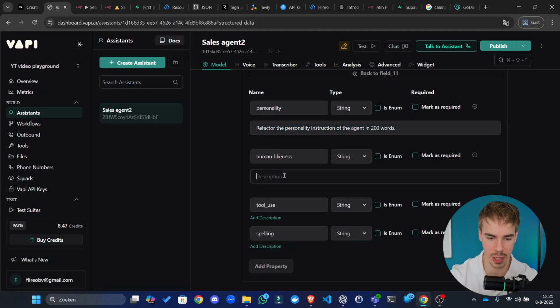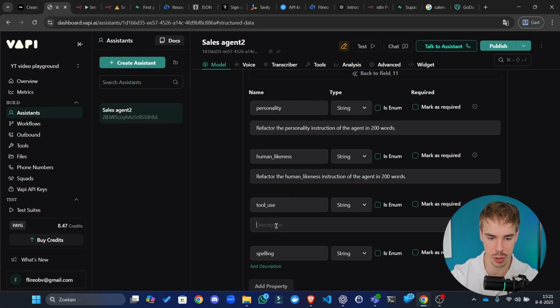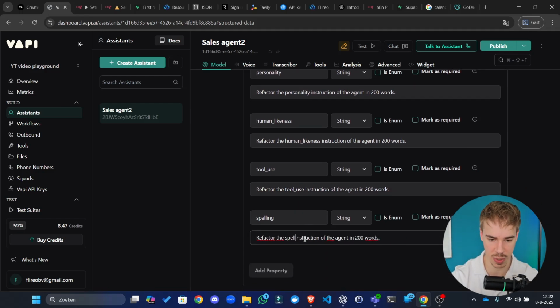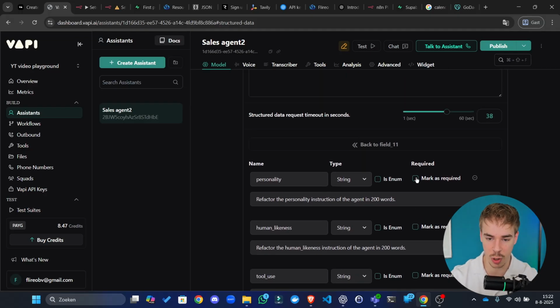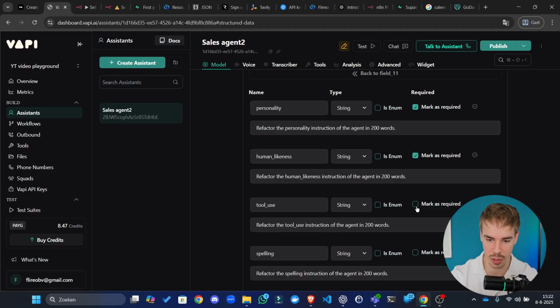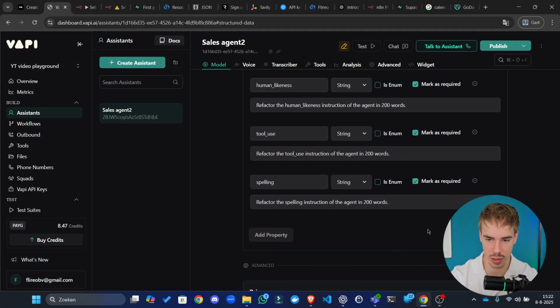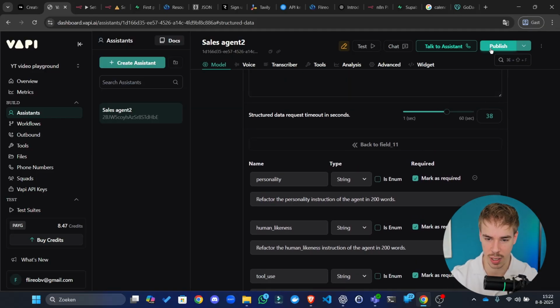All right, and the same thing with this. Refactor the human likeness instruction of the agent in 200 words. And the same with tool use instruction and spelling. Another one. The spelling instruction of the agent in 200 words. All of these are required after every conversation. All right. And then we're going to publish our agent.